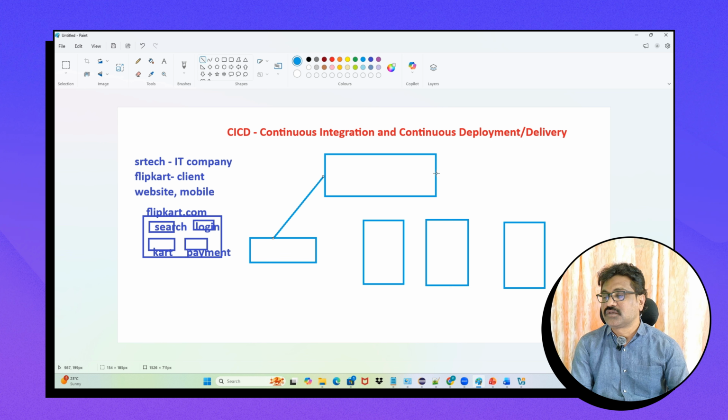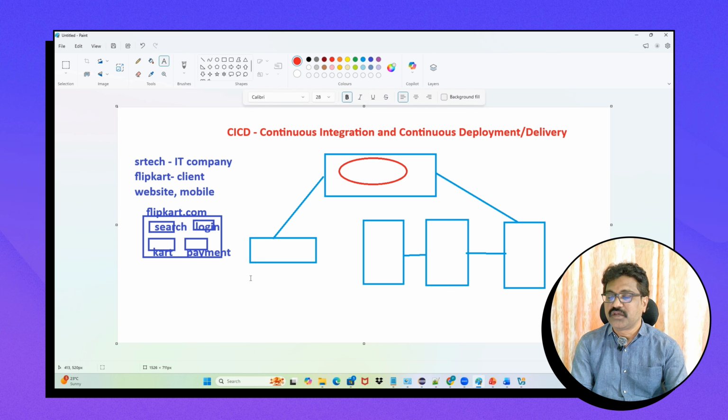Let me draw this diagram first, then I will explain. It will be easy. I have slides also, but this is the best way. This is the Git repository. Now, this is the development team.